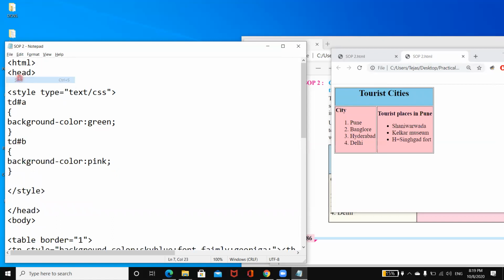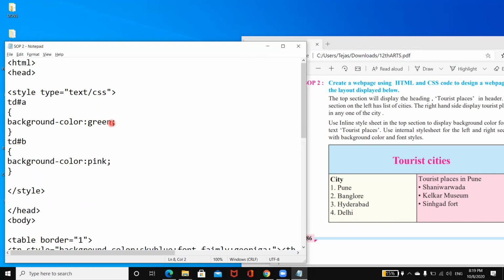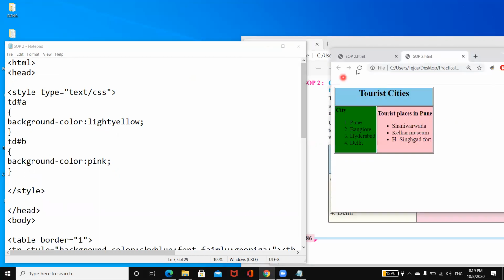I will save this page and let's refresh. So it's working, but in the input they have given which color it is actually. So light yellow. Can I write here light yellow for this part? Okay, say light yellow. There will be hardly any difference. You can keep it as white only, or you can write some other color also. It won't be wrong.